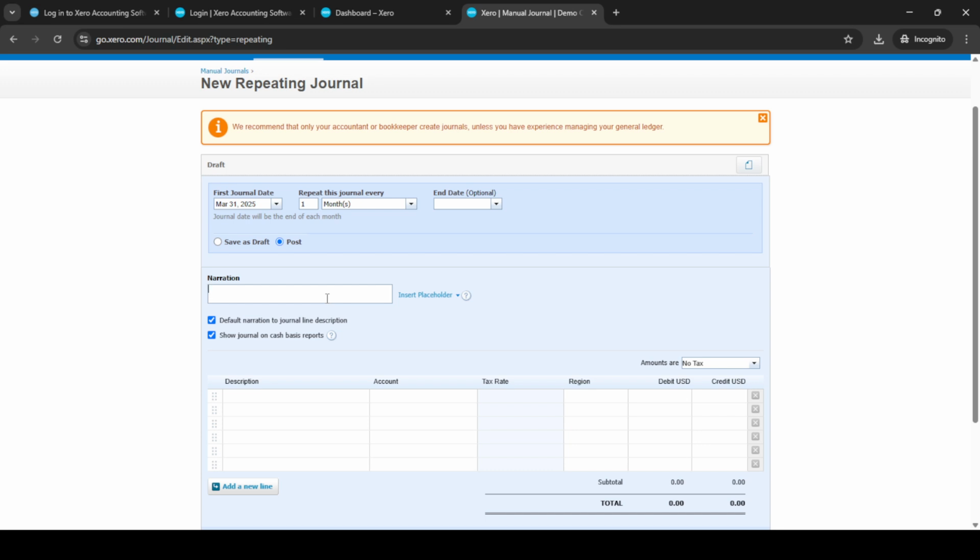It's now time to input the precise journal details. Enter the relevant accounts, specified amounts, and include a narration to describe these entries. Narrations are particularly useful for keeping track of why a journal entry was made and aid in quick identification later. Once all details are correctly entered and reviewed, click Save.